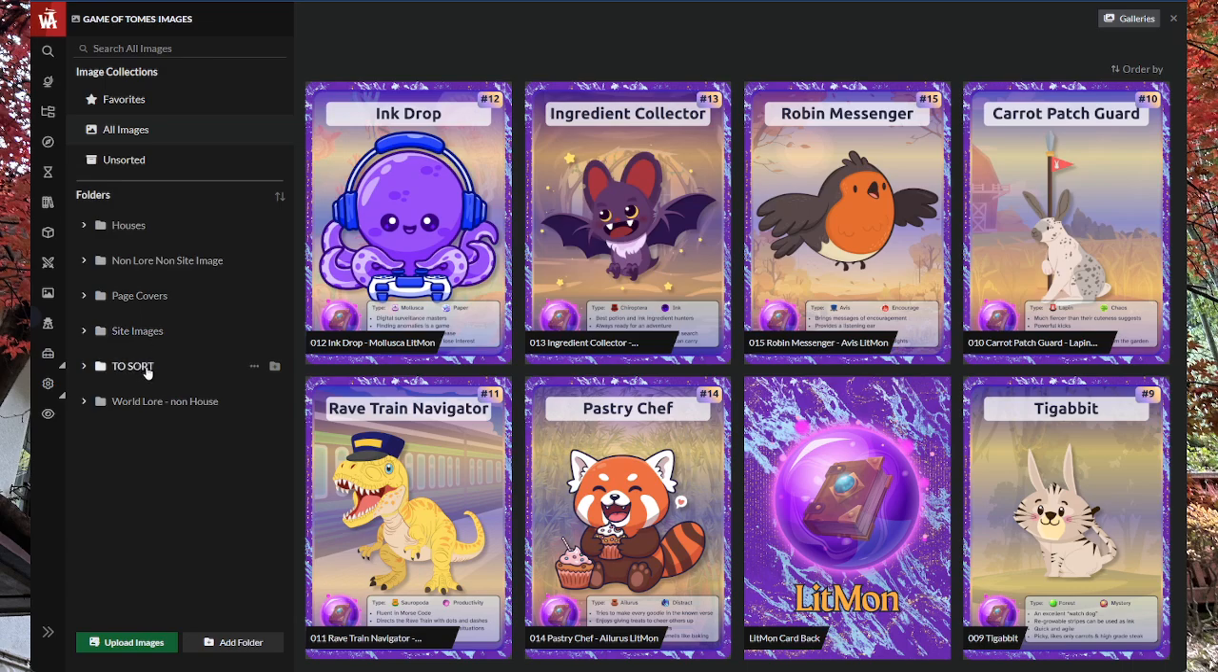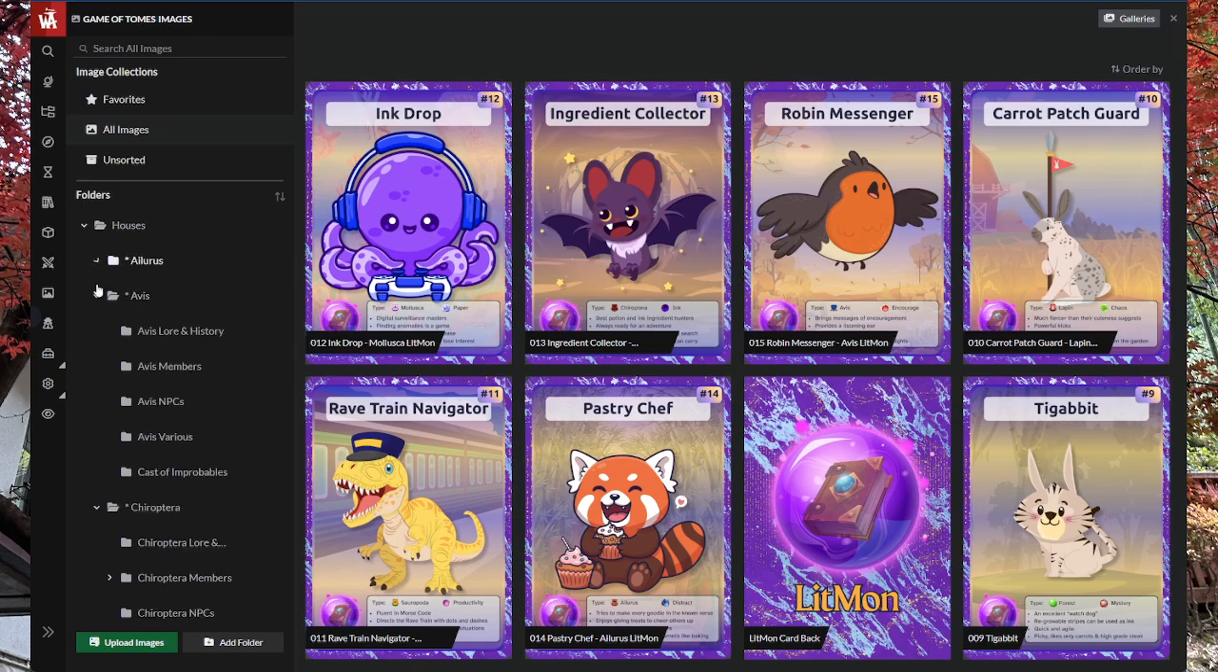There's a to sort folder because this is the stuff I didn't know what to do with yet, and I'm going to need help to sort. And then there's a world lore that isn't house specific. And under these, obviously we have the houses, and in each of the houses, then there's going to be a lore and history, members, NPCs of various, and then the house guards.